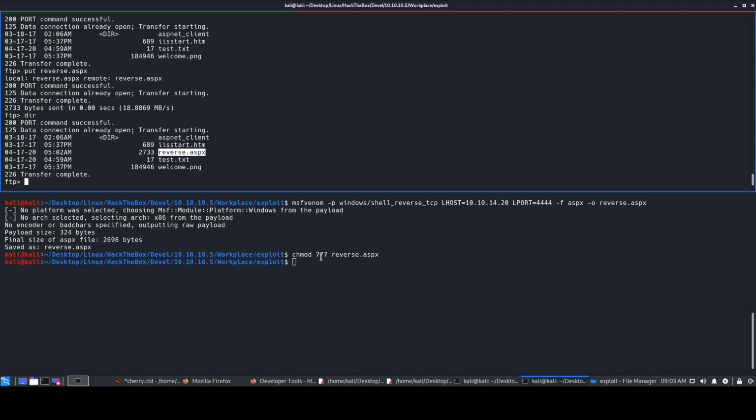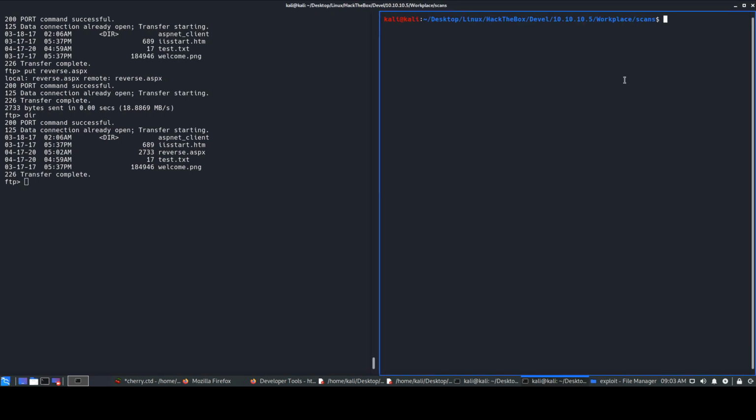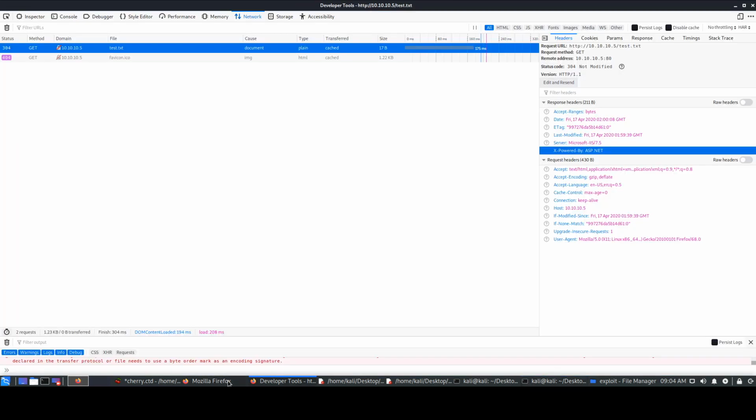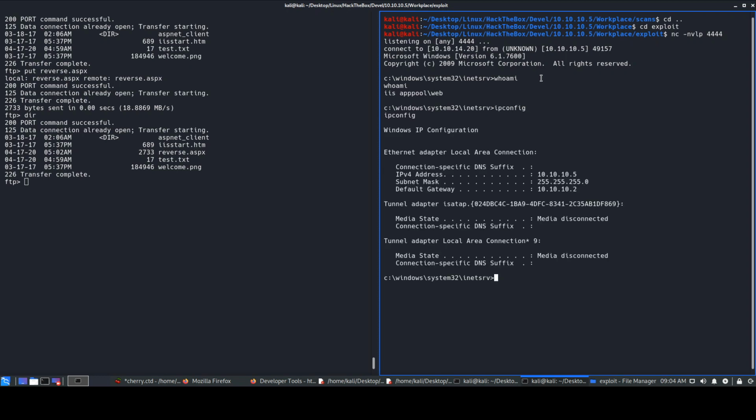Right before that we need our netcat listener. I'll close this, split vertically, cd exploit. Okay, nc -nvlp 4444. We are running 4444 because in our reverse shell payload we entered 4444 as the LPORT, the local listening port. We'll enter reverse.aspx, hit enter, and see what happens. In our netcat listener we already have a shell. We do whoami, and we are in the system as a user web. We do ipconfig and get the IP address. We are already in the system.